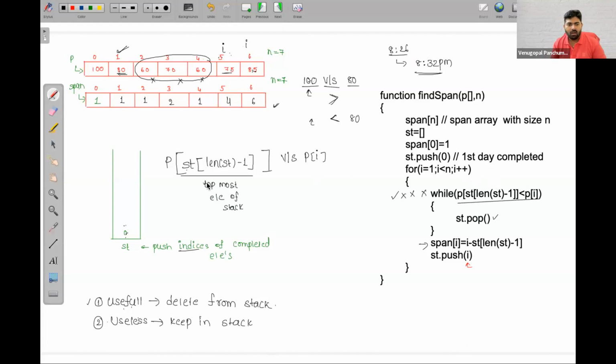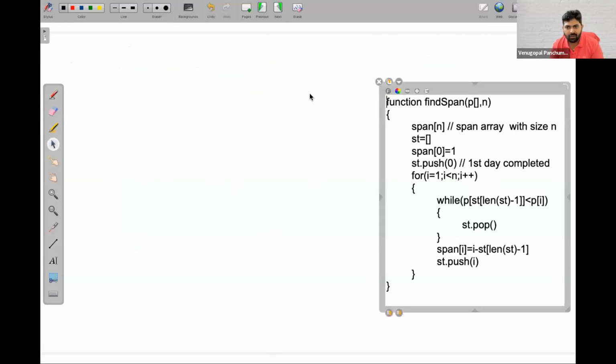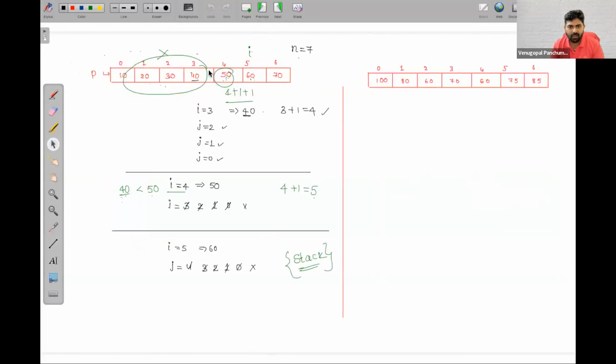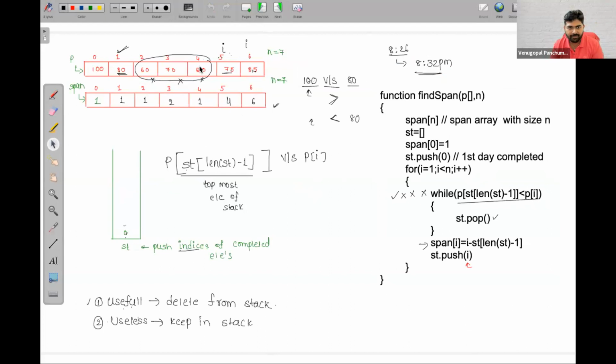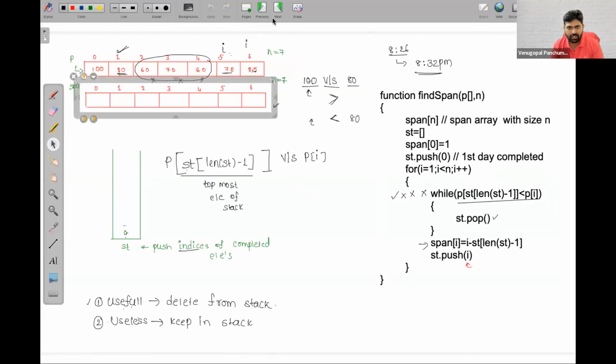Okay. Now, so this is the code. I hope you understood this idea. Now let me take this code to the next slide. I'll take this example: all elements are in the increasing order. Right? Okay. So generally, what is span for this?